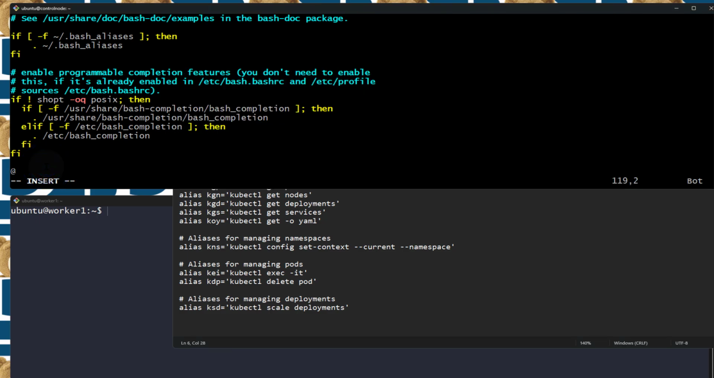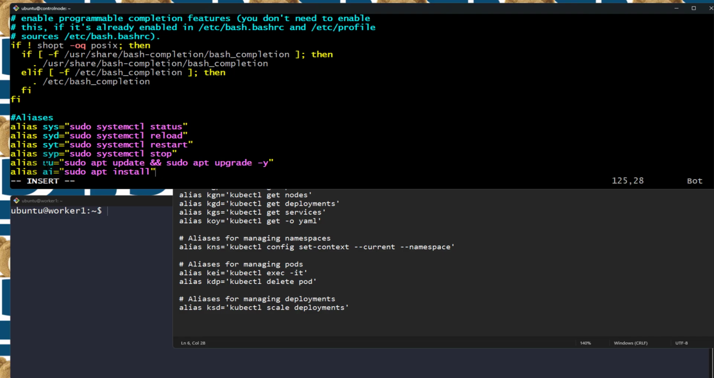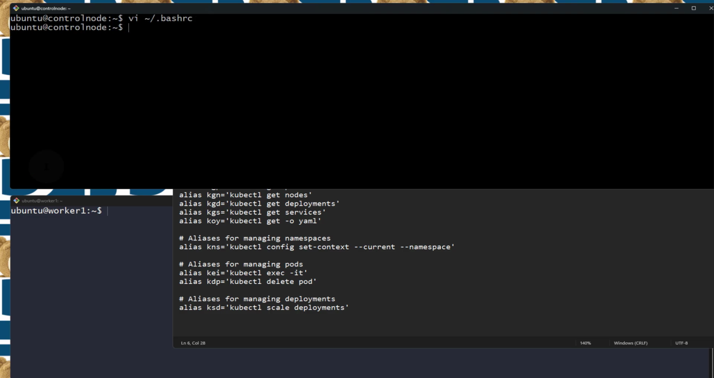Just so that I can know where I'm at, I'm going to add a comment, alias, and then I'm going to paste in. I can just do Shift Insert to paste in Vim. Then I'm going to do Escape and Shift ZZ to save. And then I want to activate that profile.